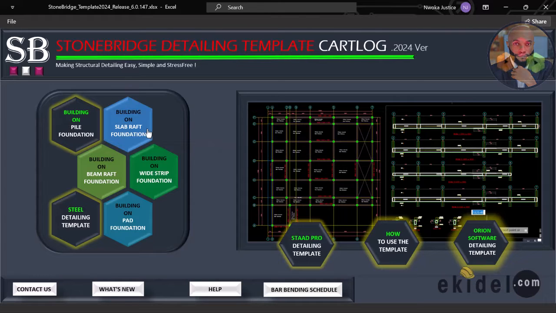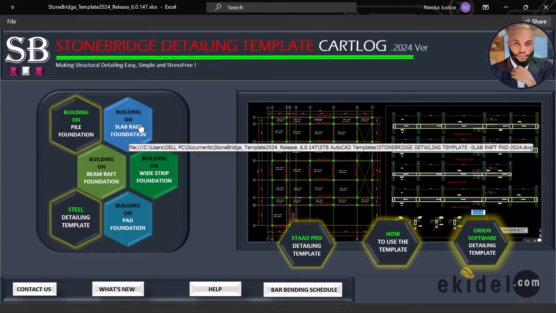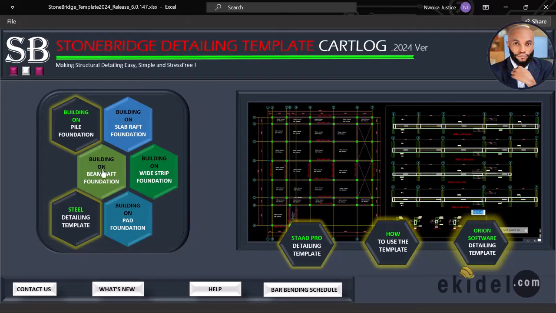If your building is done on slab raft, you are meant to use this button. If your building is done on beam raft, you are meant to use this. Wide strip, you use this. So in that case, right now, I will go back to my software, Protastructure, to look at the type of foundation that was done there. That will give me the best option on the right template I'm meant to choose on this Stonebridge template. Okay, because this version consists of several optimized templates.